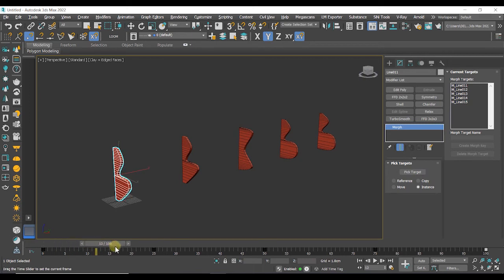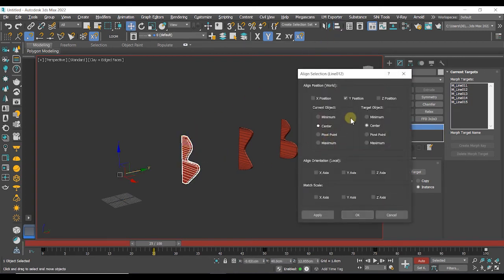Now that we've done that, deactivate the pick target button and then press the M button on your keyboard or activate the auto key option. Then set your time slider on frame 25 and click on the align option from the main toolbar and then select the second element. Once you have done that, a new dialog will appear.